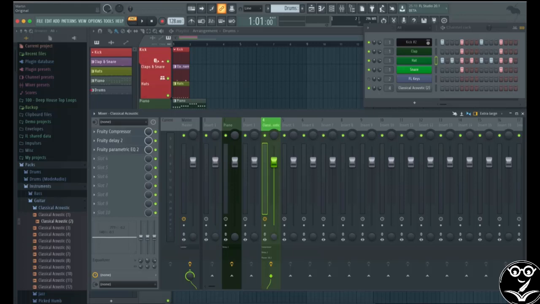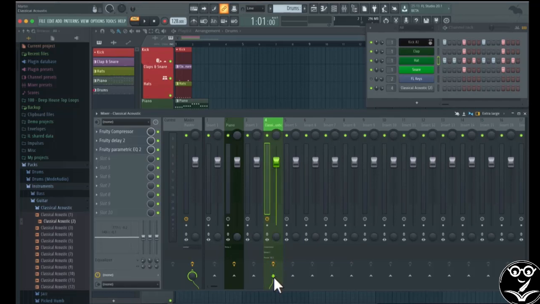You can do it like that. Then we have the names of the plugins here. Then we have enable effect slots, so you can enable or disable all of these plugins here. And that is it for the individual mixer channel here.